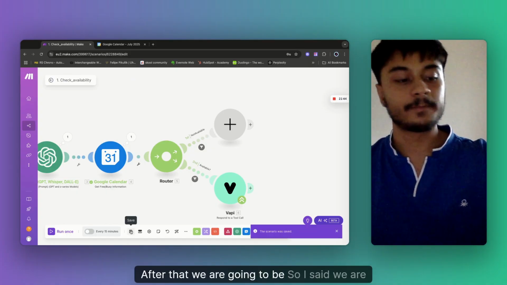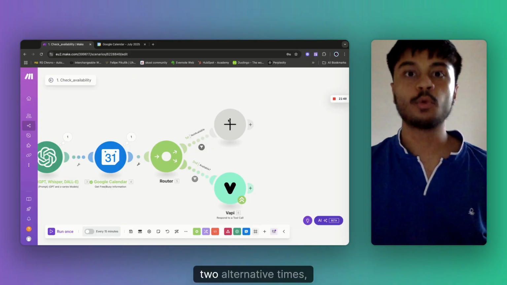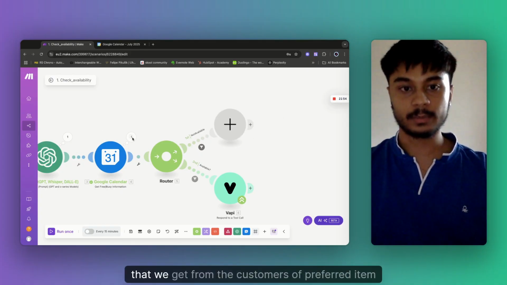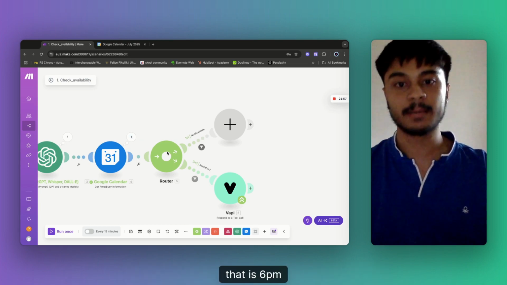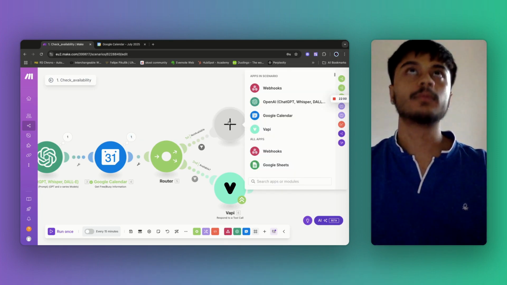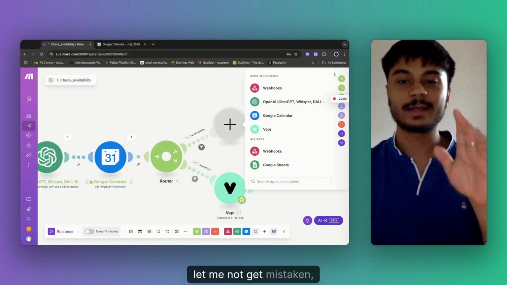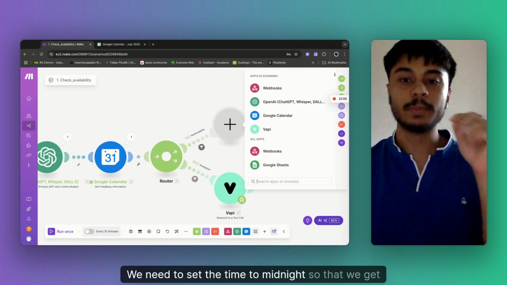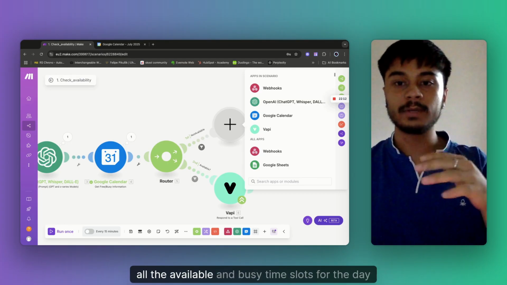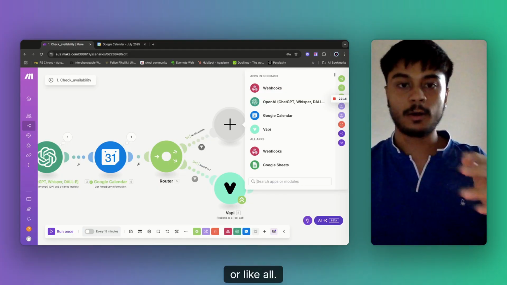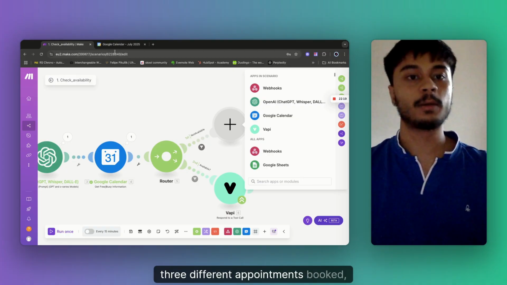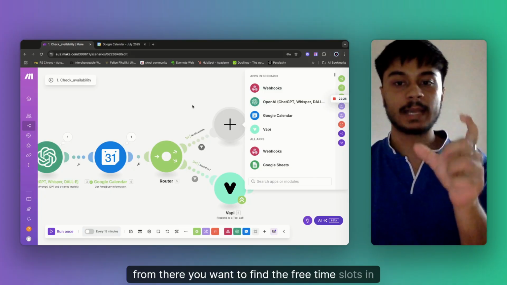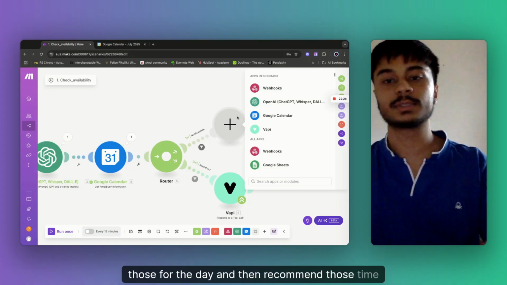After that, I said we are going to be suggesting two alternative times, right? To do that, we need to take this time that we get from the customer's preferred time, that is 6 p.m. We need to set that time. Wait, let me not get mistaken. So now the time slot is not available. We need to set the time to midnight so that we get all the available and busy time slots for the day. If you have, say, three different appointments booked, you want to get all of them, and then from there find the free time slots for the day and recommend those time slots.